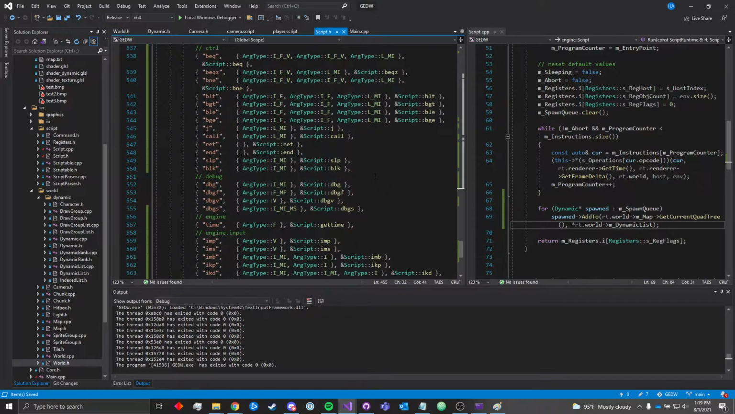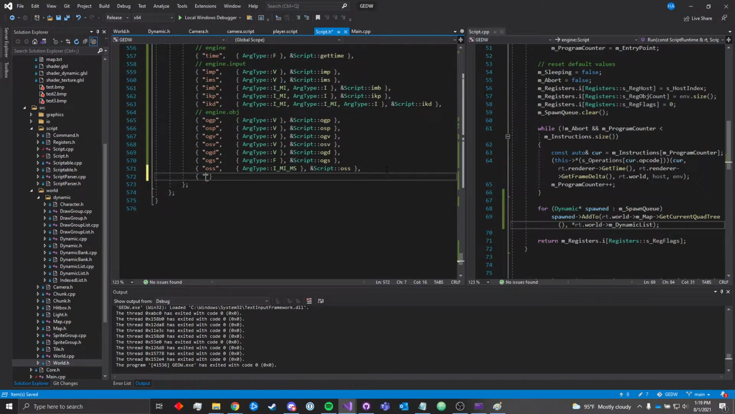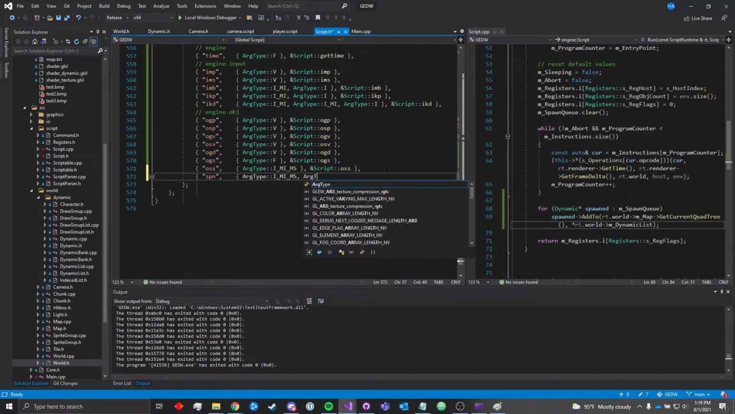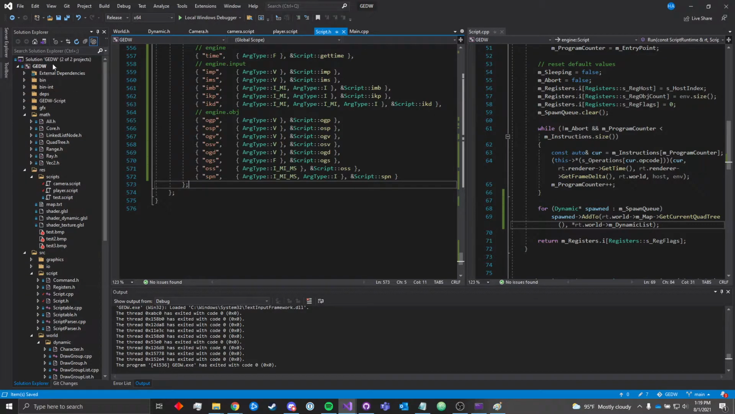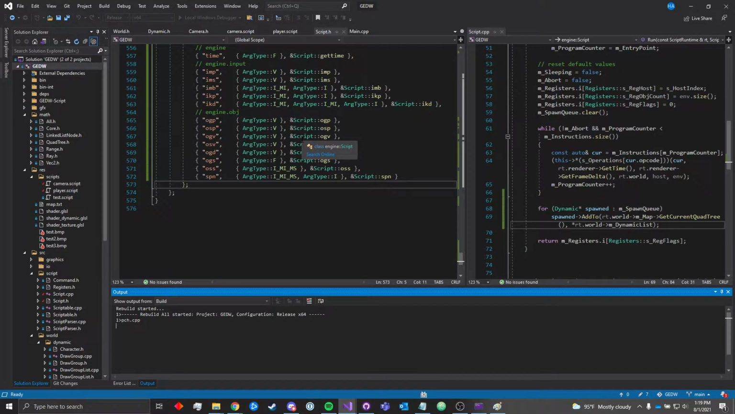We'll add the description for this, spawn. The first thing will be a string. And the second will be an int register. Okay, now we have that. And I'll go ahead and compile just to make sure everything's good. Seems to be.